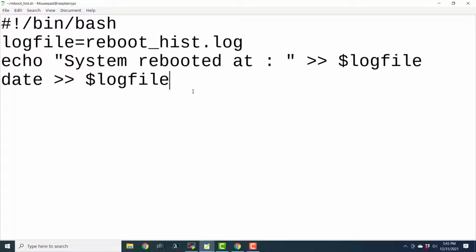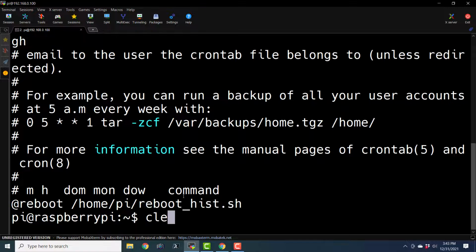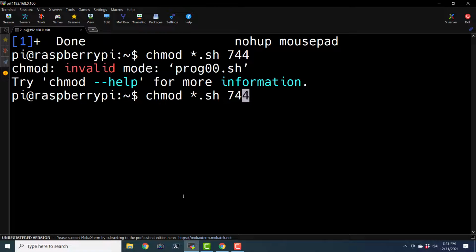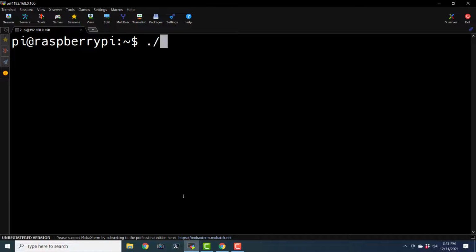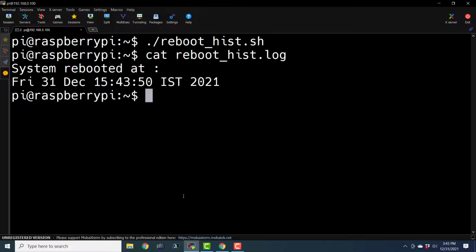Now we have to set it to execute at the time of every reboot. Before that we need to test it. Okay, dry run. Let us change the permission: chmod 744 on the .sh file. Cool. Now we can run reboot_history.sh, and I can just say cat reboot_hist.log.